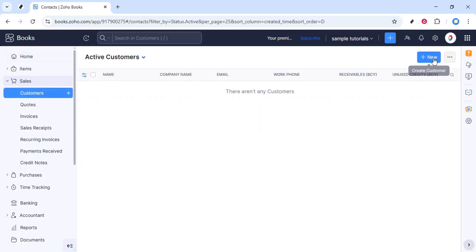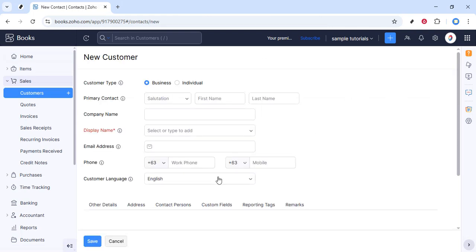You'll first choose a customer type. Pick Business if you're billing a company or Individual if you're billing a person. This helps format names correctly on your documents.